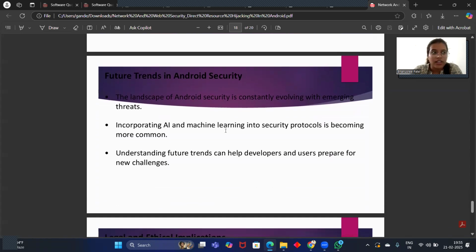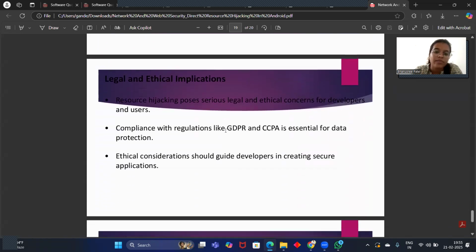Future trends in Android security. The landscape of Android security is constantly evolving with emerging threats. Incorporating AI and machine learning into security protocols is becoming more common. Understanding future trends can help developers and users prepare for new challenges.